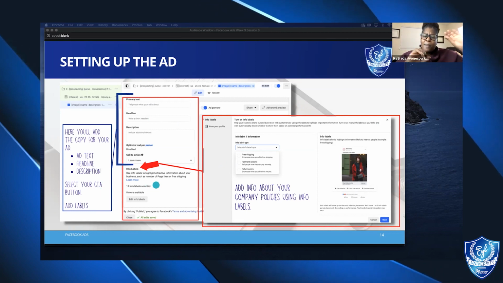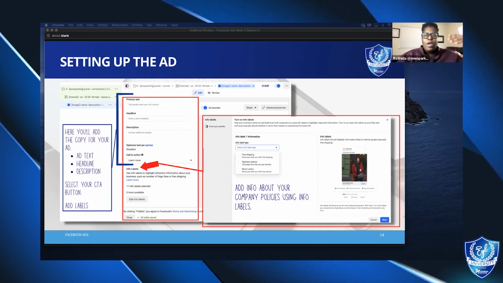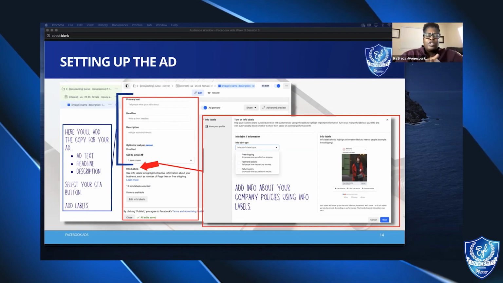And then the only part that we didn't discuss, that they have here now, is that you have to add your info labels. Okay. That has your company policy. So once you know what you're doing in your company, what is your refund policy? What is your shipping policy? Those are some of the things that will be added here under your labels, and people will be able to see that so they can learn a little bit more about your company.